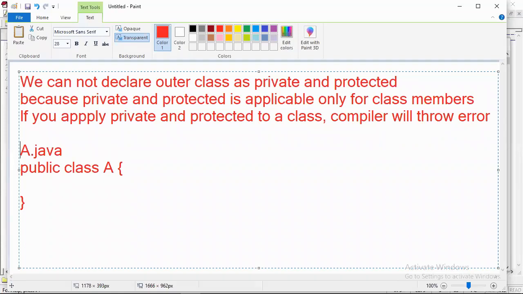If an interviewer asks a question, why are private and protected not allowed? They are applicable only to class members, not to the class. Why not apply to class members? Apply only to class members, not allowed for the class. Can you say that to the interviewer?